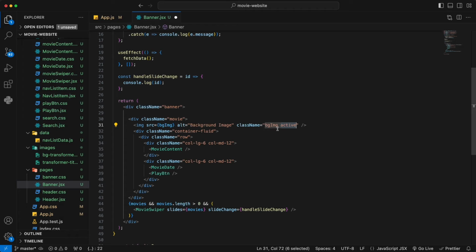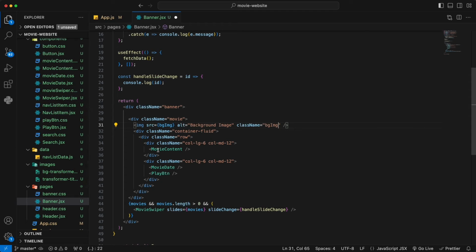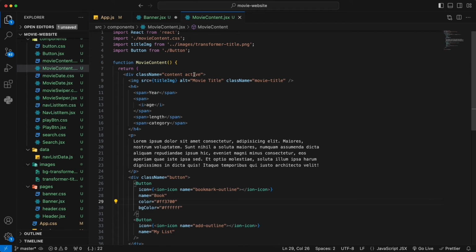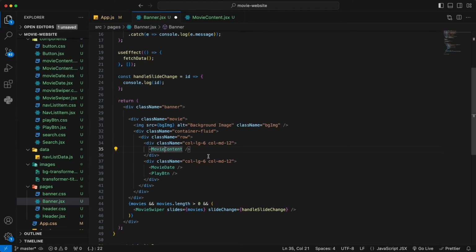And the background image will be hidden so far. And let's see what the child component used. We use the movie component, movie content. Here in the movie content, let's see if we have turned it on. Yeah, we turned it on with active. This one will be removed as well. What else do we use? We used date and play button.